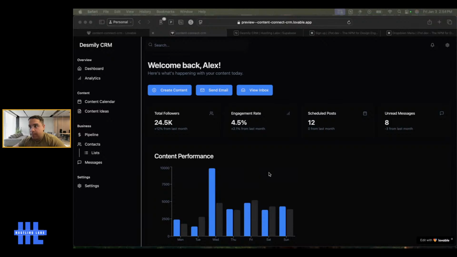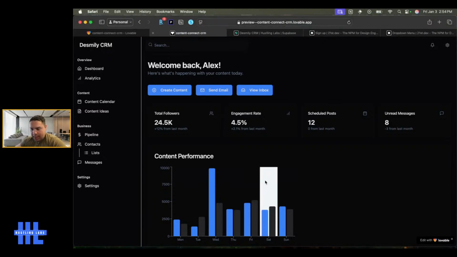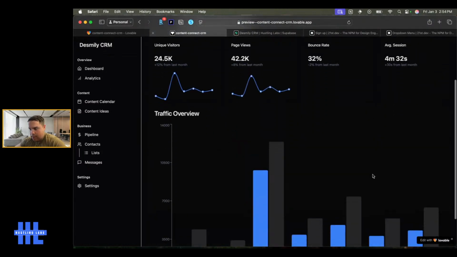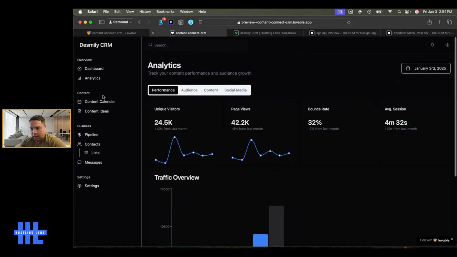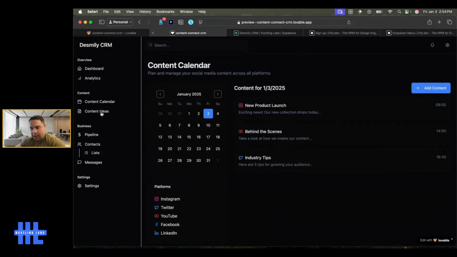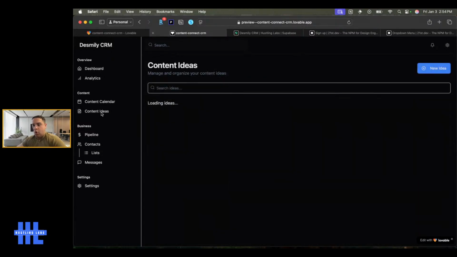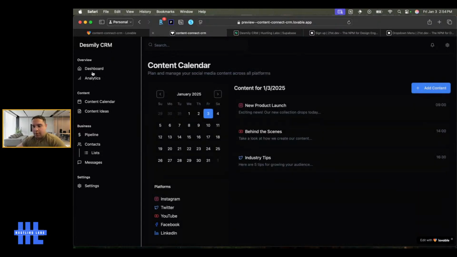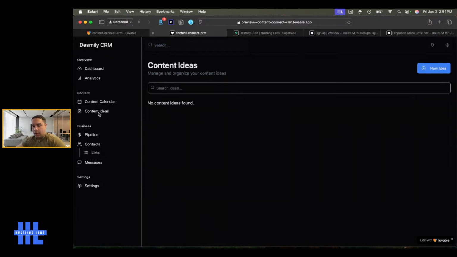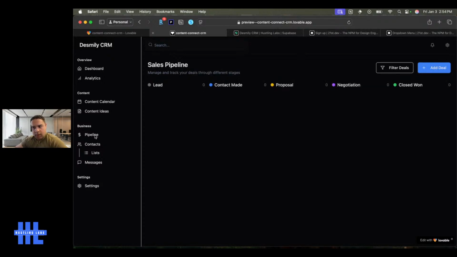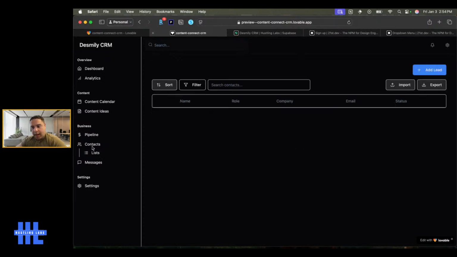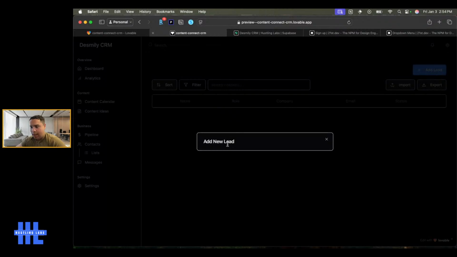All right, so going back to this, we got the dashboard right here. We got the analytics page that I had created. We got the content calendar, and none of these three are integrated with the database yet. The only ones that are integrated are, excuse me, the content ideas, the pipeline, and the contacts. So we're going to add a lead.